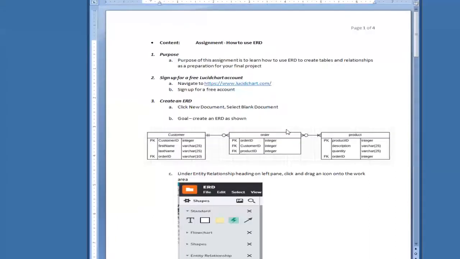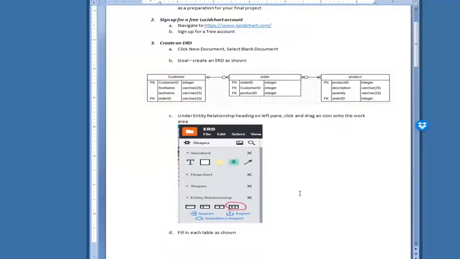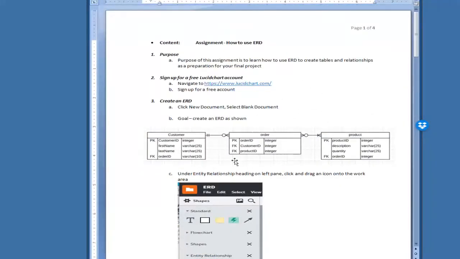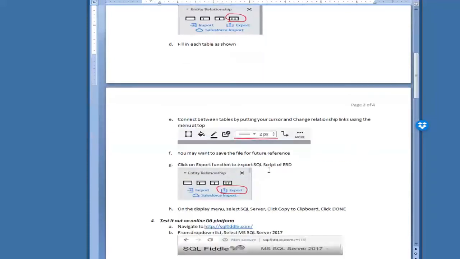Basically, you are asked to create a diagram, and I'd like you to use what's called Lucidchart. You can use whatever chart you want, but for the sake of consistency, I'd like you to use Lucidchart. Let me demonstrate how to do this, but let me go through this first. This is where you need to go. This is what you need to create. Here are some steps showing you how to actually do it.